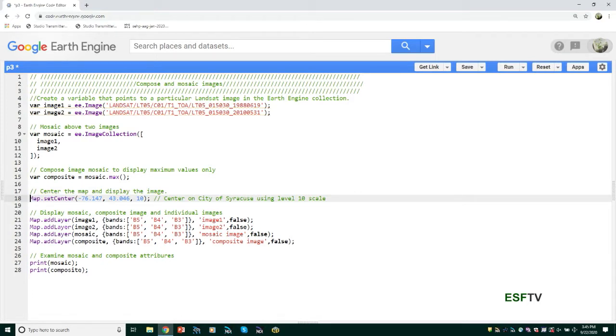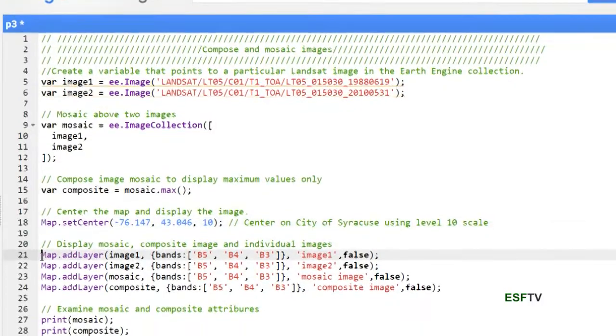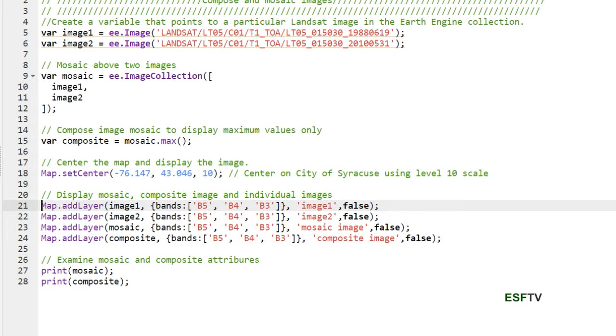I will show you an example afterwards of how this looks, of course. On line 18, that's where I locate the center of my map, so I don't have to pan around the map to look for my image. On lines 21 to 24, this is where I display the various image data inside the map. So we have image 1 and image 2, which are the original two images. And then on line 23, this is the mosaic image.